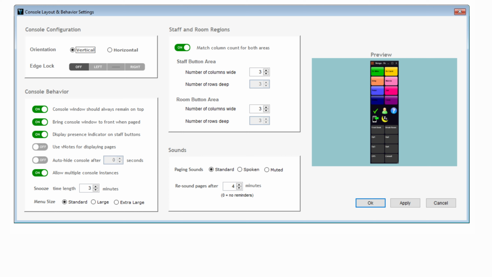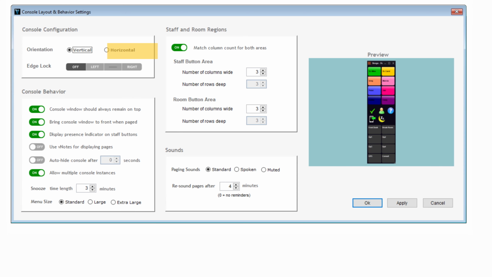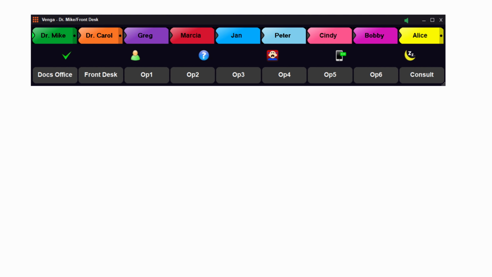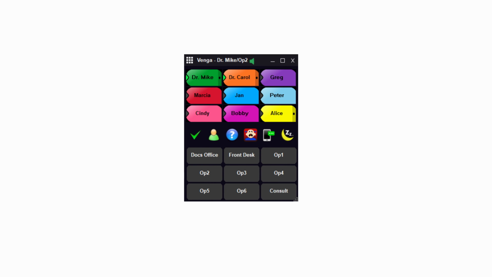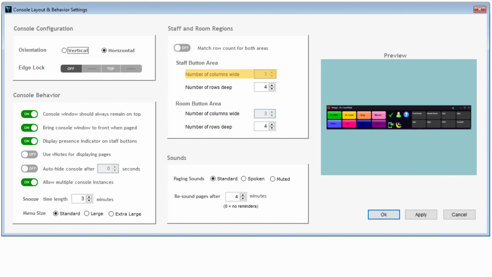Let's customize a Venga console. At the top left, you can choose the orientation of your console. Perhaps you'd prefer the console be in a horizontal layout, or you can set it back to the default vertical orientation. The default number of columns is 3, and the default number of rows is 4.